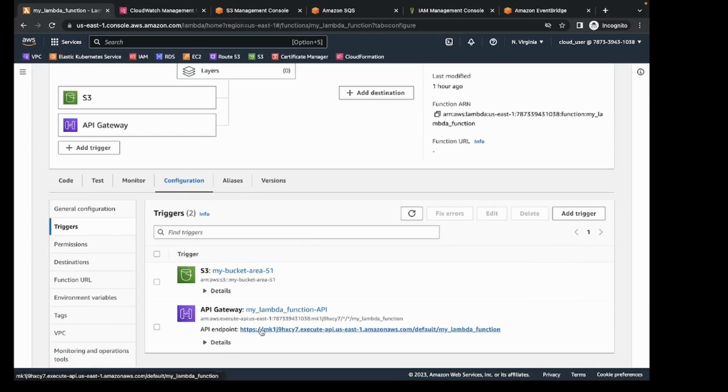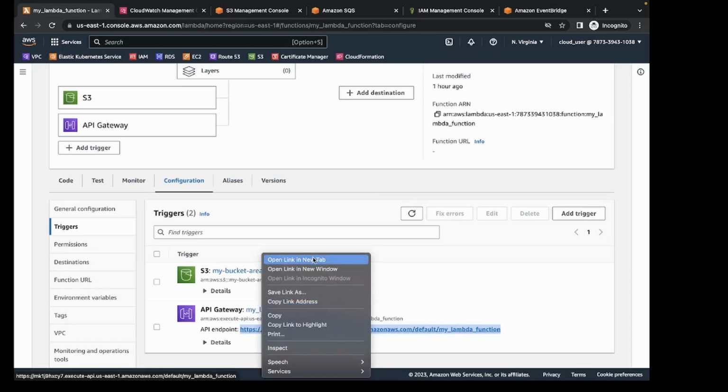And this is the endpoint. So if I click on this endpoint, it should then trigger my Lambda function. So as you can see here, this is the response that my Lambda function returns. And in this way, we have basically allowed any client or whoever is using this endpoint to invoke our Lambda function.